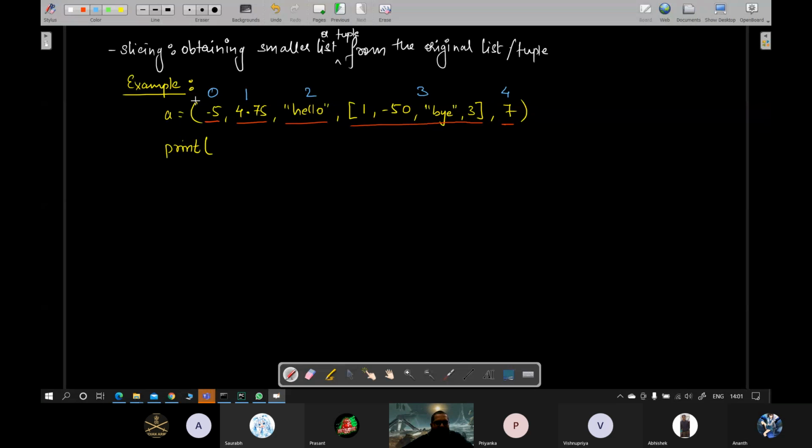So let's say if I print only A3, what will be the output? So 0, 1, 2 and 3. So entire value or the element at this index position will be picked up. So output will be a list: 1, -50, by and 3. तो ये लिस्ट आ रहा है आउटपुट.